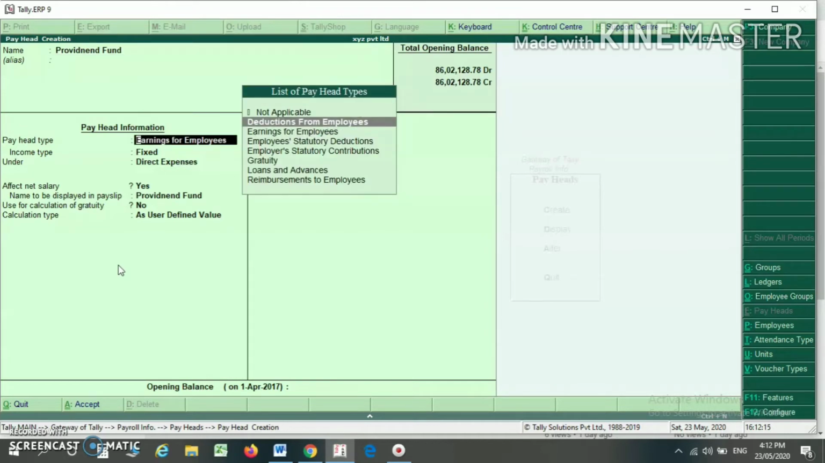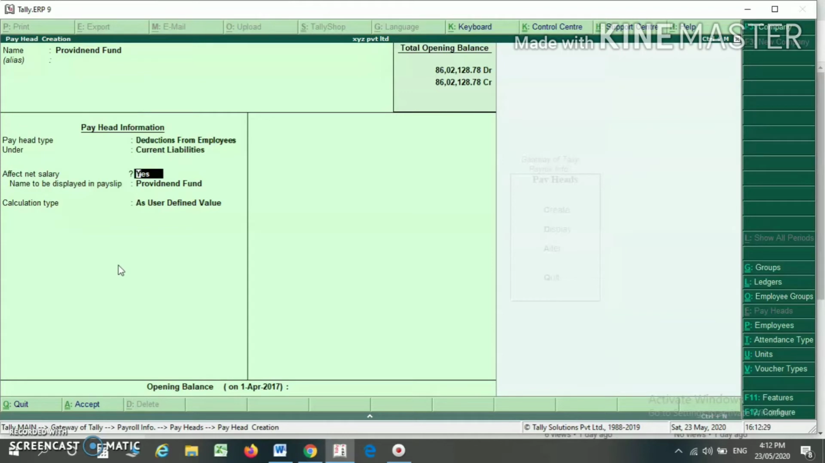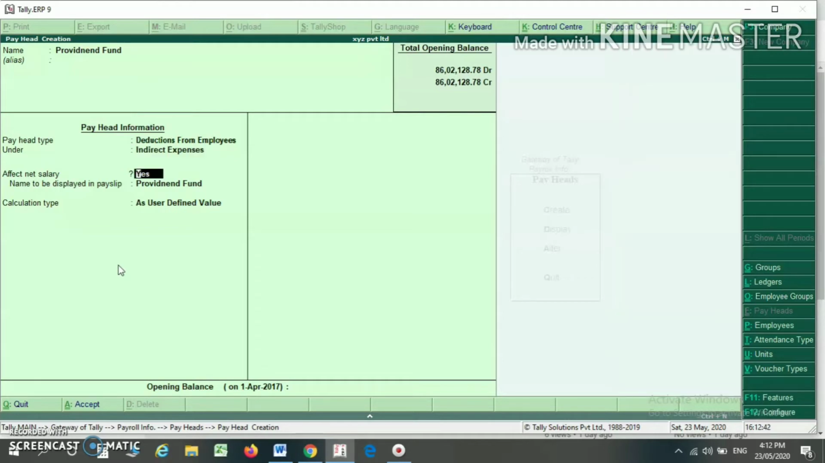This is the deduction from employee's salary. So I am selecting here deduction from my employee's salary. Right now I am selecting under the current liability, because generally whatever we are deducting from my employee's salary, it must be deposited to the government. But right now, for your understanding purpose, we are selecting here the expense indirect.